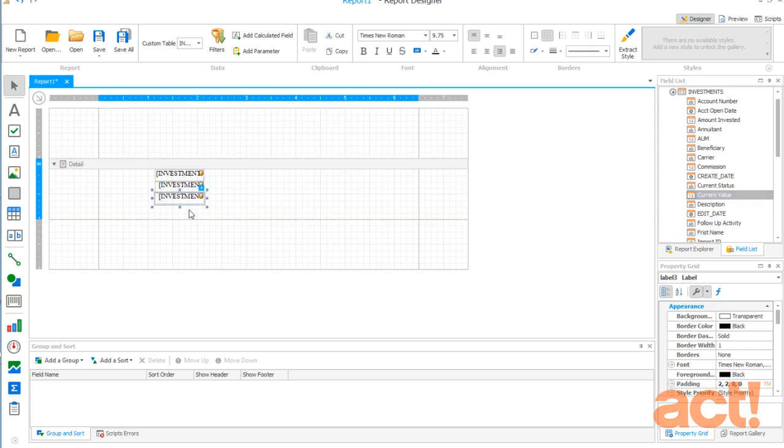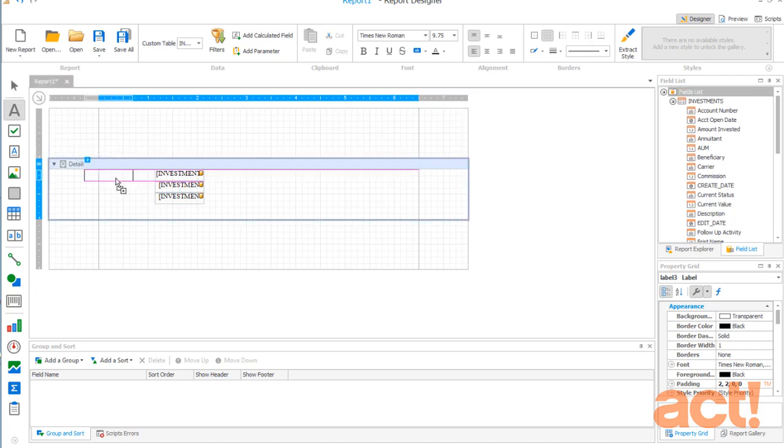Now I need to add labels for each one of these fields by dragging the label tool from the top left onto the layout, and I'll do this 3 times. 1, 2, and 3. Now I can double click each of these label fields to type in the label that I want there. So I'll just put in name for the first one. I'll put amount in the second one, and then for the third one, I'll put in current value.